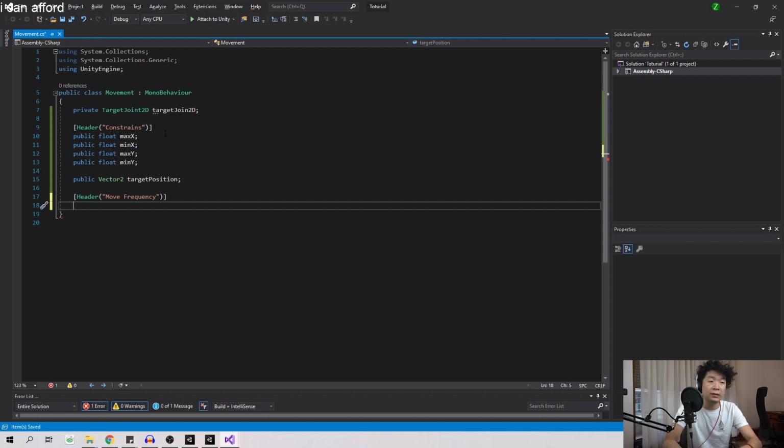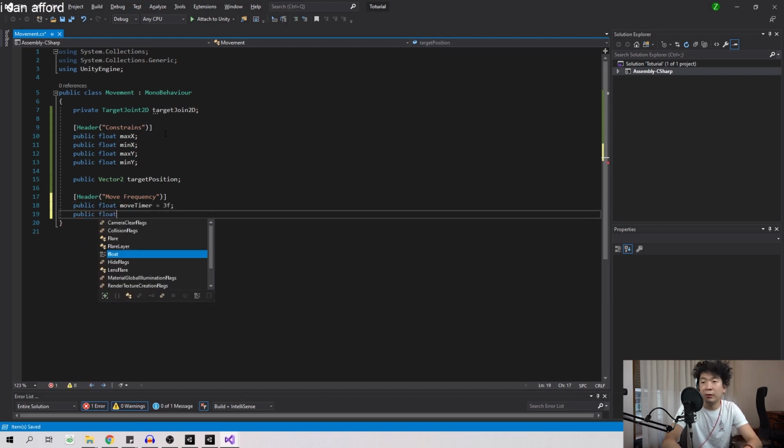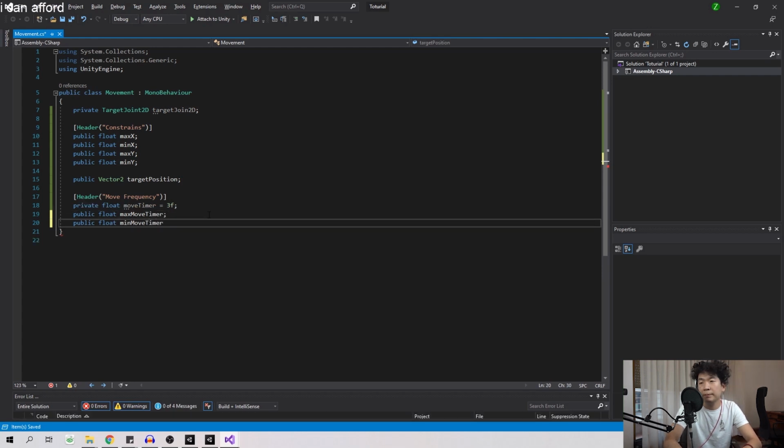In this section, I want to add a movement timer, which is going to be a float. For now, let's just say it's 3. I will also set another public float maxMoveTimer, minMoveTimer. For now, I'll put this one on 5, and then this one will be 1. So let's say the target position will be changed every 1 to 5 seconds. Okay, now I think that's it for now.